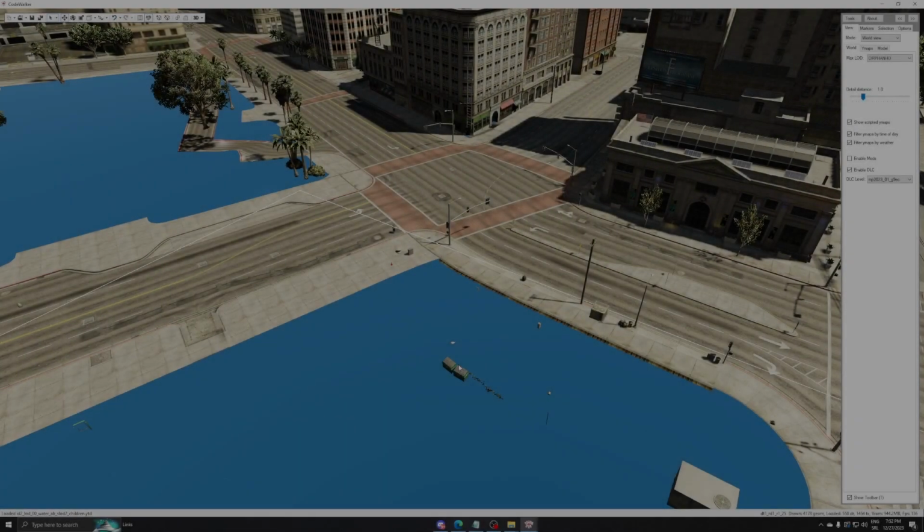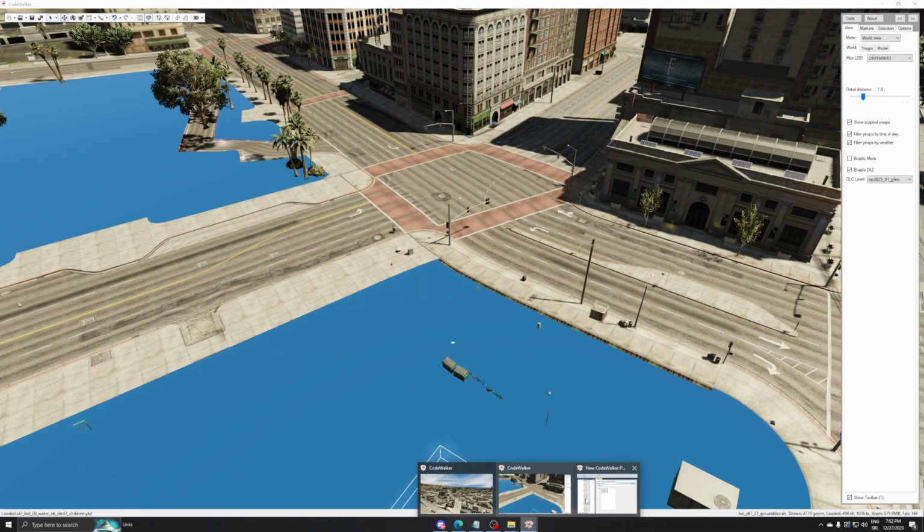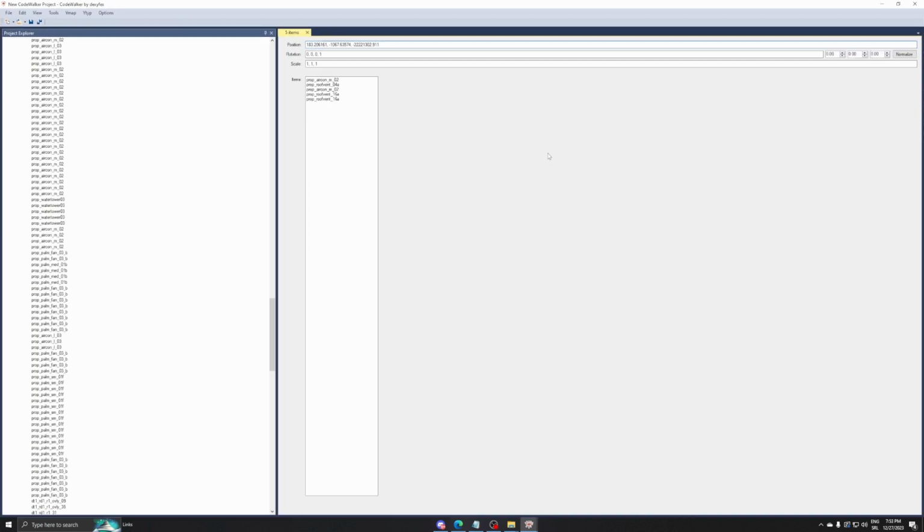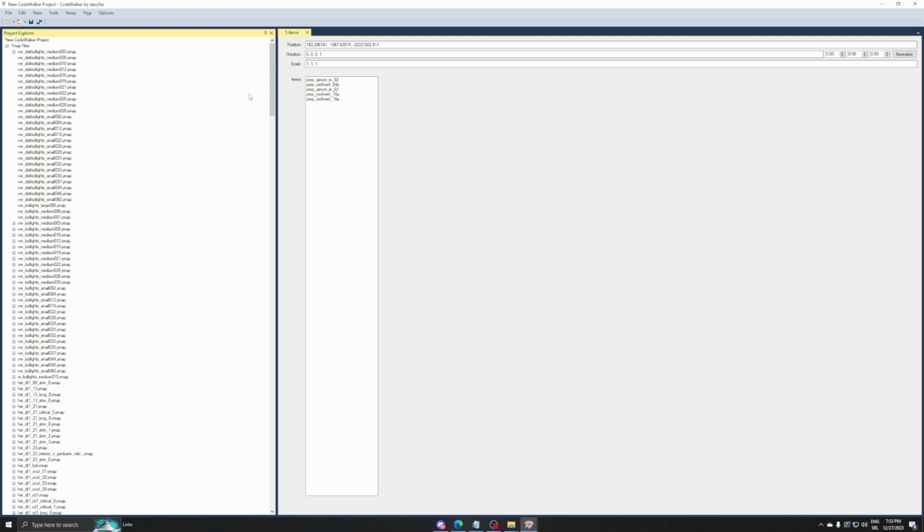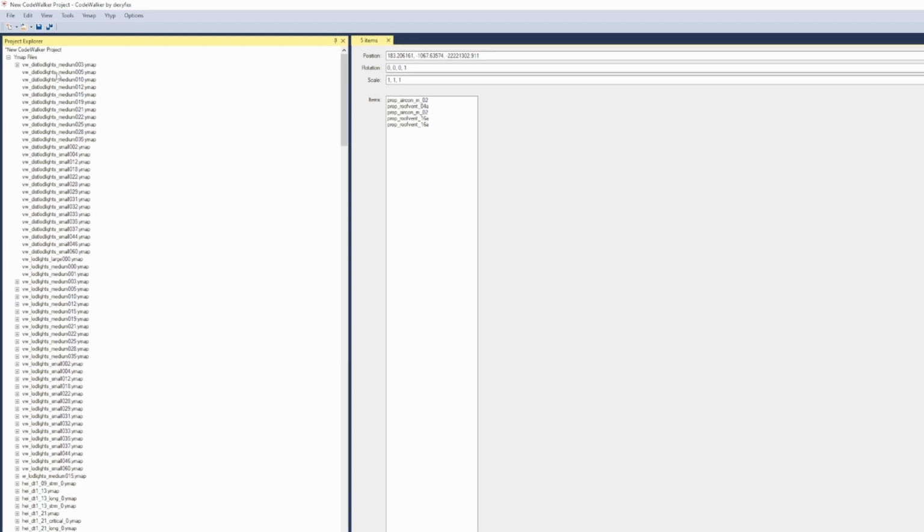Now, the most important part is to save what you have done in the following way. Maximize the window for better visibility. Scroll to the top of the list on the left. It is important that you save the edited maps that are open. Let's find the opened, edited map.